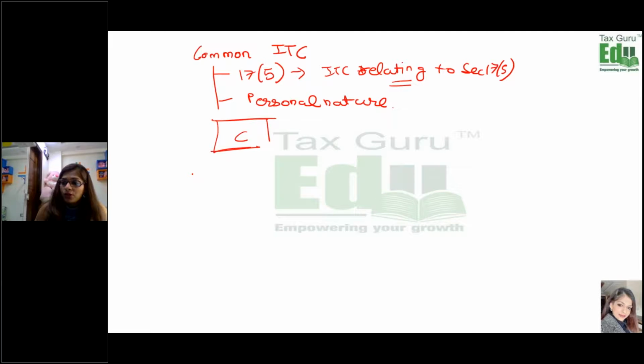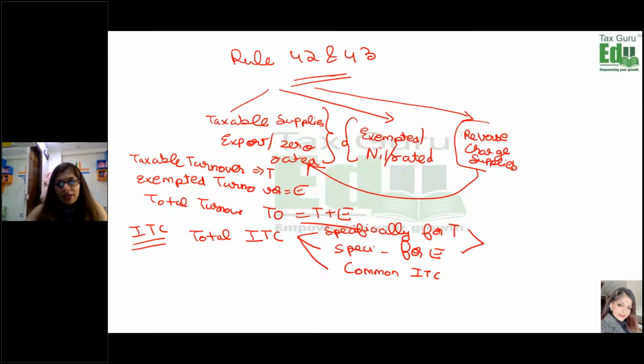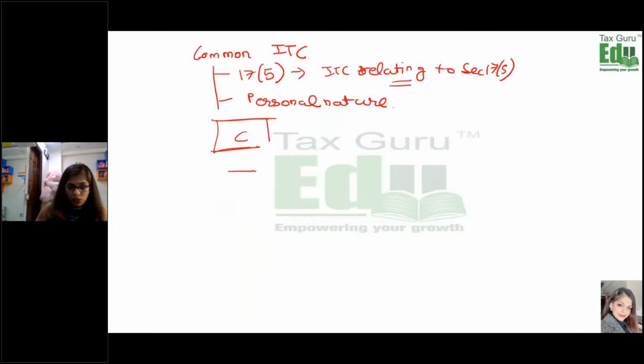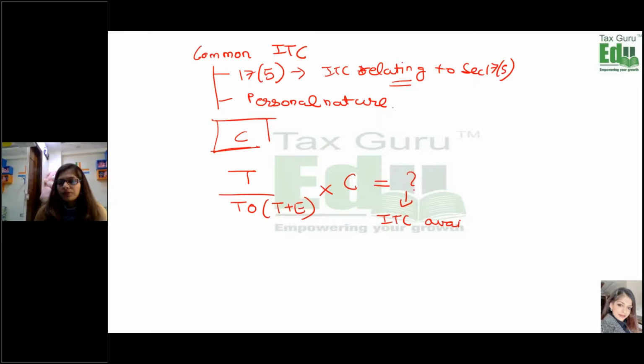So how to apply Rule 42 and 43? हमने यहाँ पिछले वाली शीट में निकाला था. T था taxable turnover, E था exempted turnover, T plus E my total turnover. So T, my taxable turnover, divided by TO, which is T plus E, into common ITC. What I'll get? ITC available.